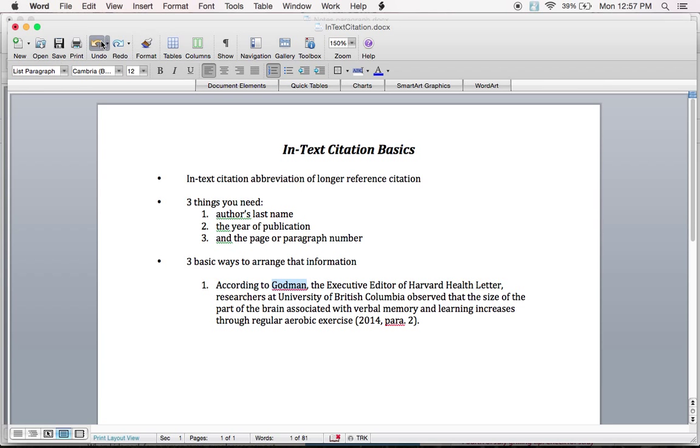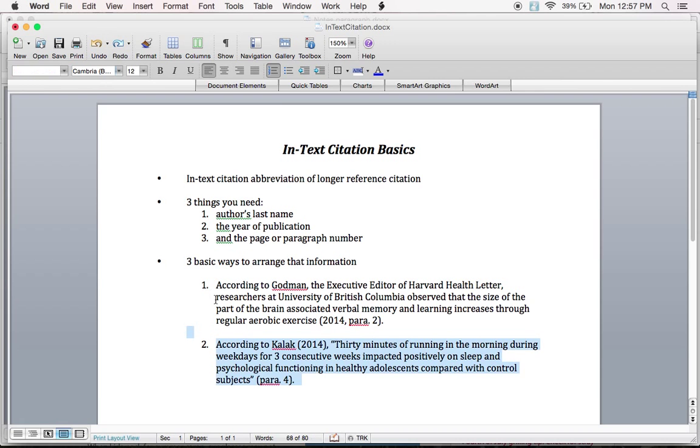Okay, let's look at example number two. I have the author's last name up front before the quote, just like I have here. But here I've chosen to put the year of the publication in parentheses immediately following the author's last name. The third piece of information that I need is the page or paragraph number, and I put that following the quote. Notice there's no period on the inside of the quote, there's only one after the end parentheses, but you could break the information up like that.